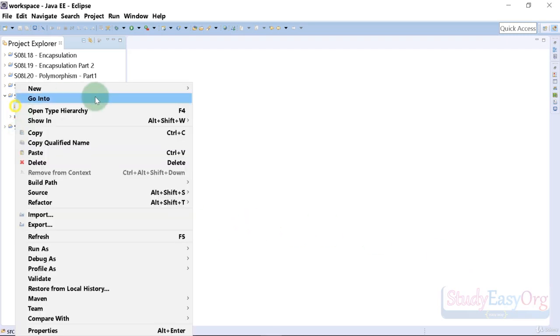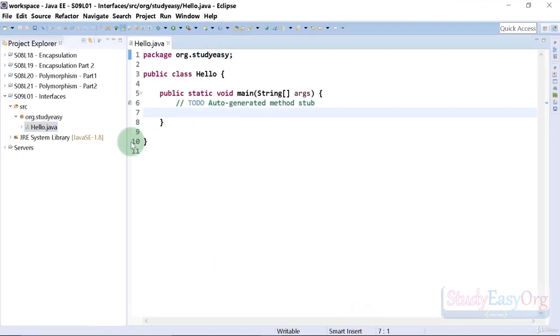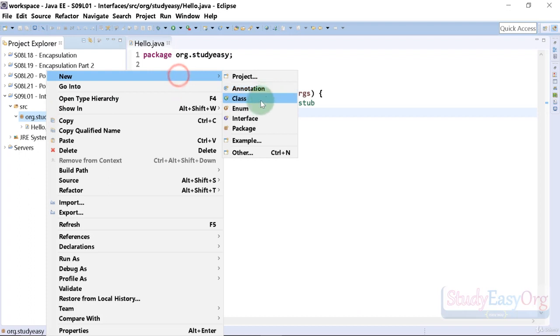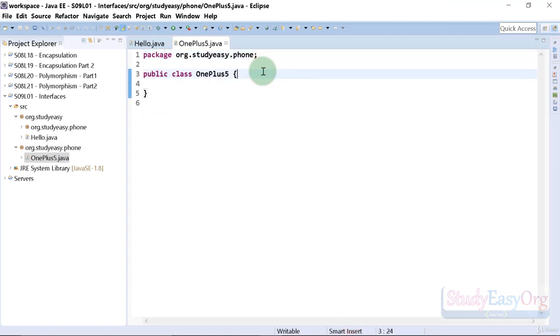For doing so, first of all, we would be adding a very simple class inside the package org.studyeasy. This class will also contain the main method and the name of the class would be hello. So this is cool. Then moving forward, we would be also adding yet another class. The name of this class would be, for example, 1 plus 5. And the package would be org.studyeasy.phone.